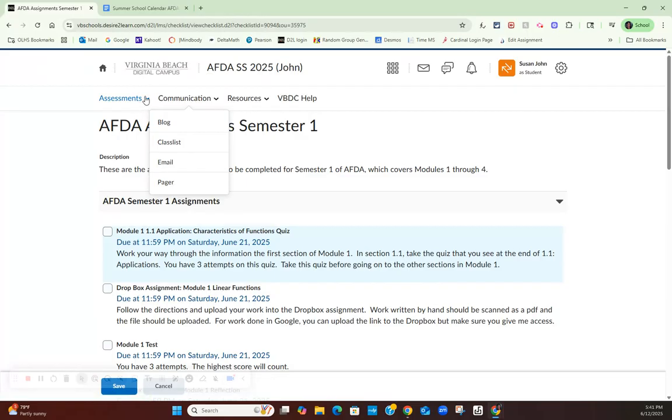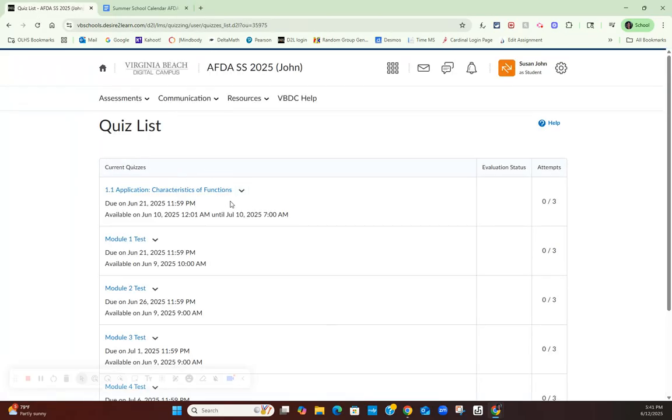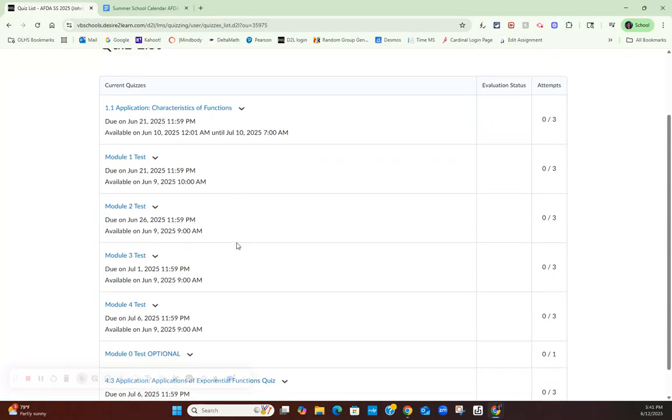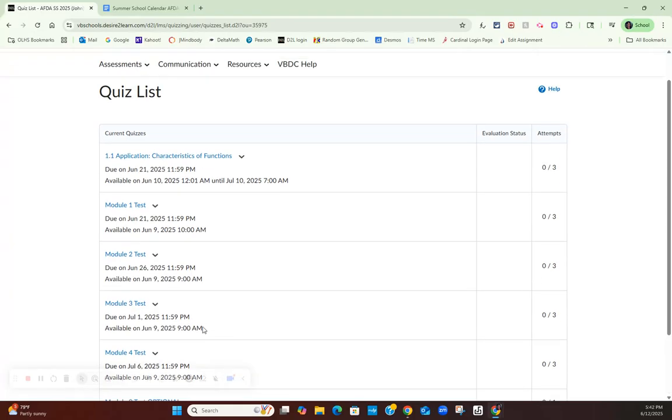And then under assessments, here's where you will complete and submit different assignments. You'll have Dropbox assignments, discussion assignments, and then quizzes. Quizzes is for quizzes and tests. If I go into quizzes, here you can see the first semester is modules 1 through 4. Module 0, I'll talk about more in a minute. That's just optional. So these are all the quizzes and tests that are in the first 4 modules.